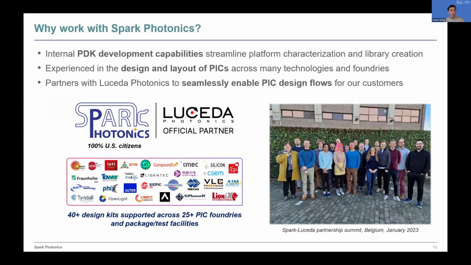So in summary, why work with us at Spark? We have an abundance of PDK development experience, as well as experience with the design and layout of PICs across many different technologies and foundries. Our partnership with Luceda offers us a unique opportunity to leverage seamless PIC design flow with our customers. Additionally, we're all US citizens, and we're currently performing on a US CHIPS Act Microelectronics Commons project. So we have experience in that as well.